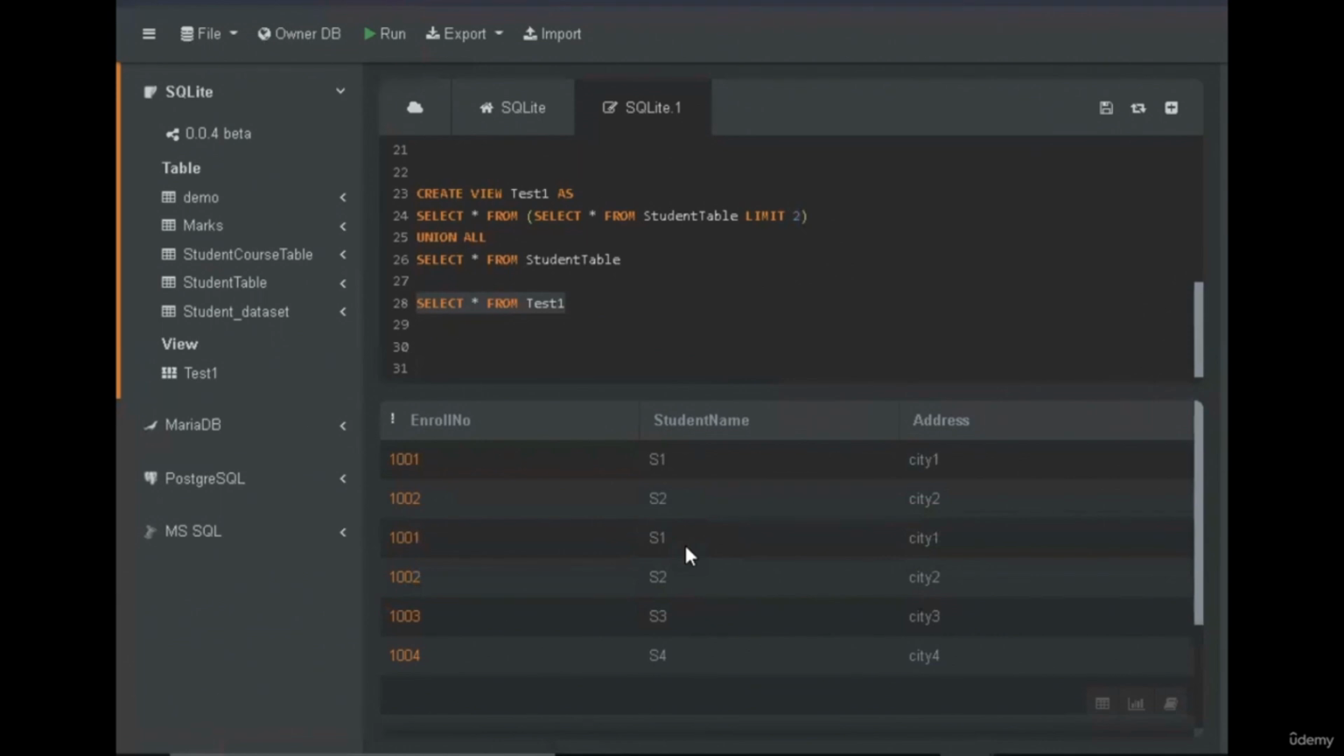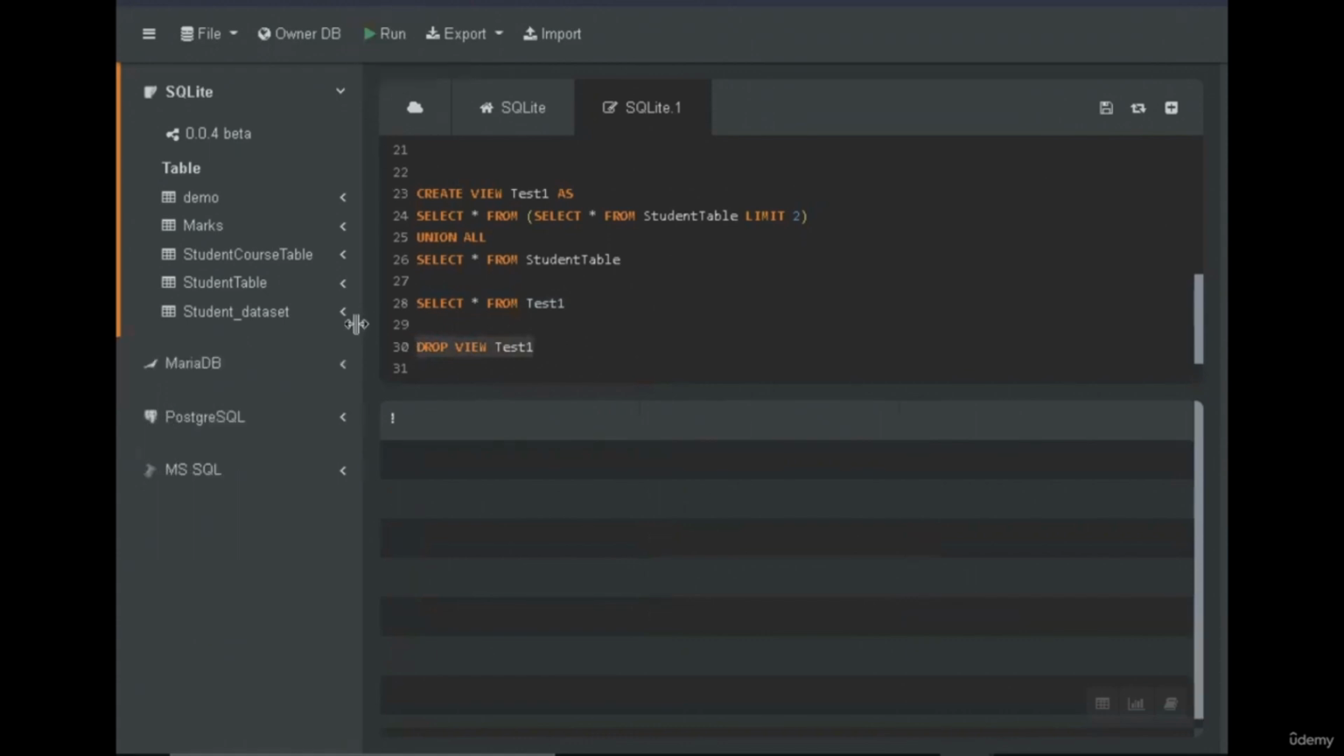I guess this is all that we had in this basic course. Apart from that, I guess you know how to delete a table. Similarly, we can delete a view in this way. See, drop view and the view name. What is the view name? It is test1. And once we run this, it should get deleted. See, the view got deleted.